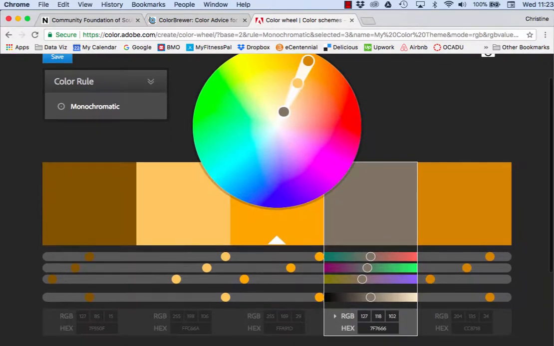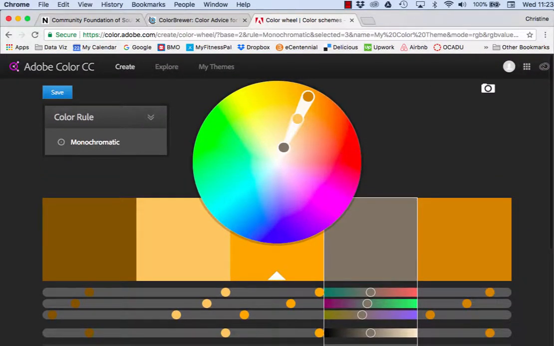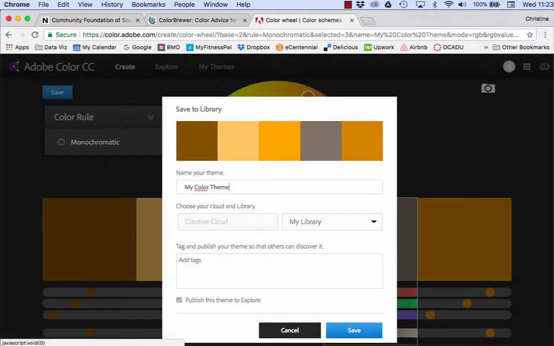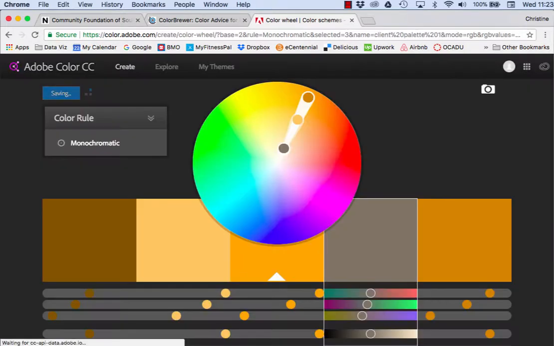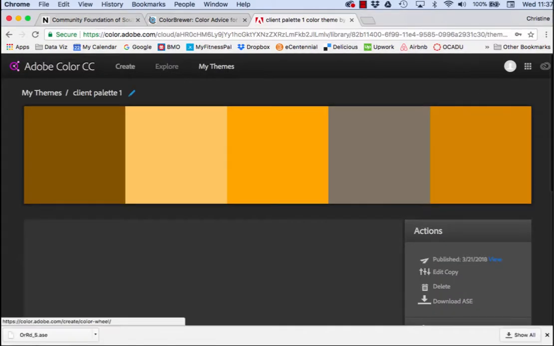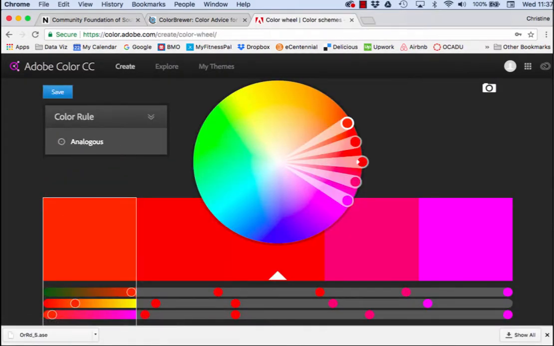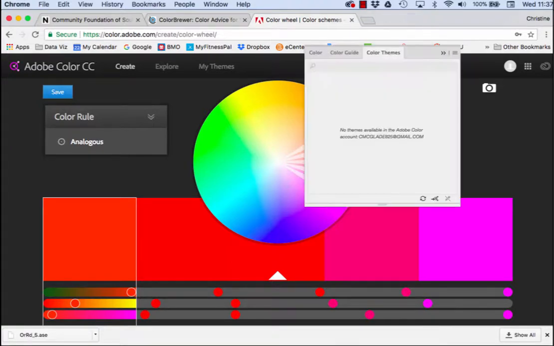So I have a bit of a palette here and I just want to favorite it or save it to my library. I'm going to save it as Client Palette 1. Save it into my library. I could create new themes. In theory, these themes should be available to me in Illustrator.